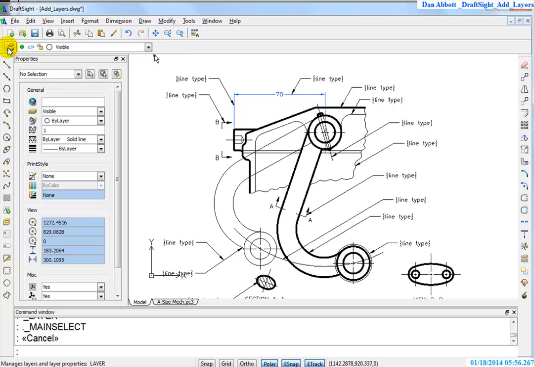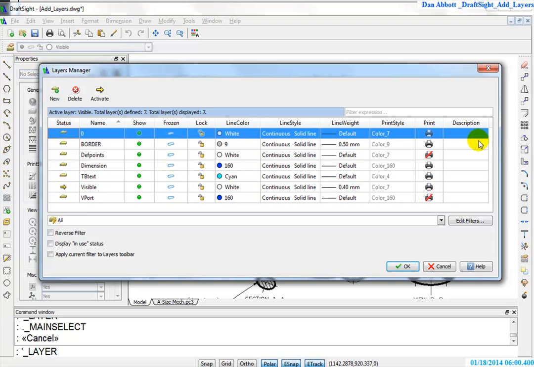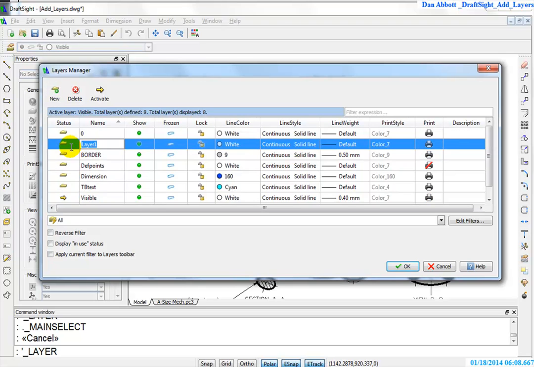Go back to the layer command. Let's do the hidden layers now. I'm going to always start on layer 0 so that when I create a new layer, it doesn't pick up the properties of the current layer that I'm on. Because I'm on layer 0, when I pick new, the new layer I'm creating has the same properties as layer 0. So we'll call this one hidden. Change the color of this. Let me pick cyan. I don't want them to be continuous. I want them to be hidden lines.